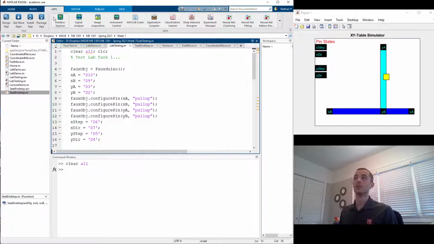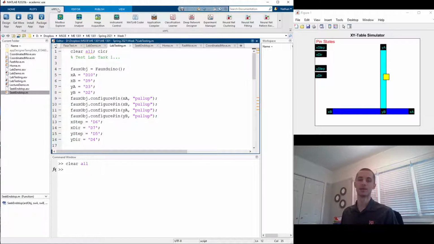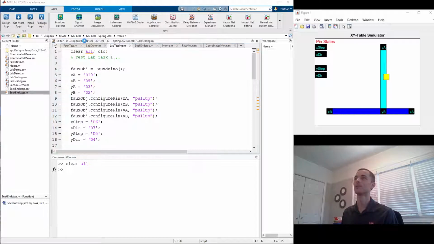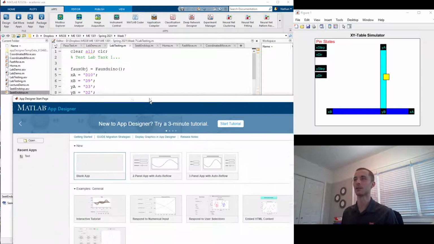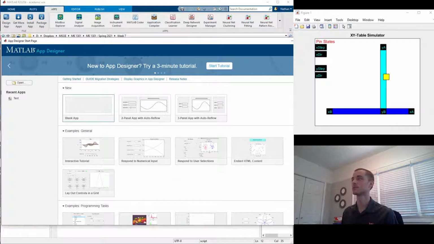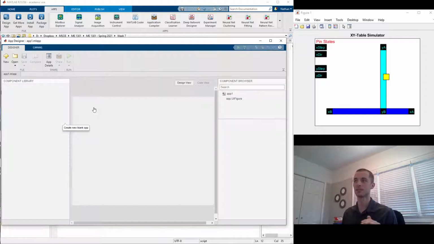So what we can do under the apps tab, so normally you're under the editor tab, go to the apps tab, and we can say, let's design an app. And the designer start page will show up. Let's size it right. And then all I'm going to do is just a blank app. There's a bunch of other options in here. Let's keep it simple.